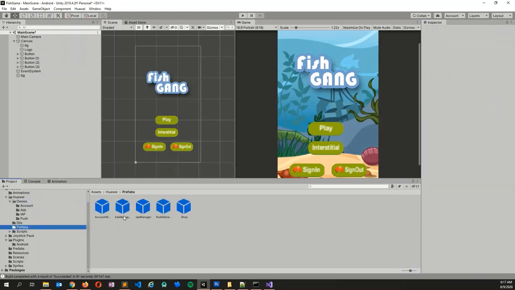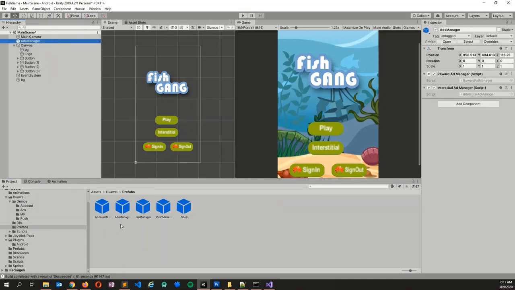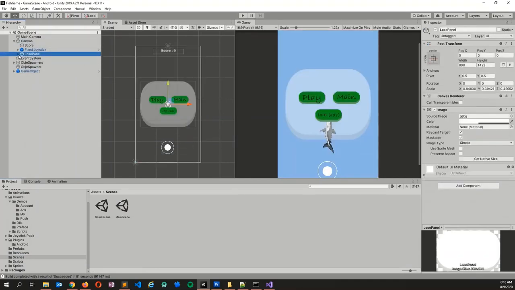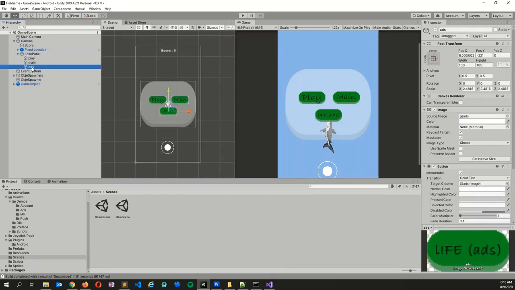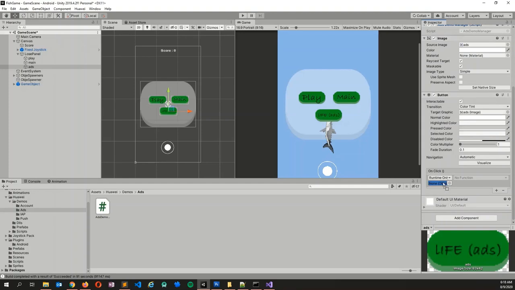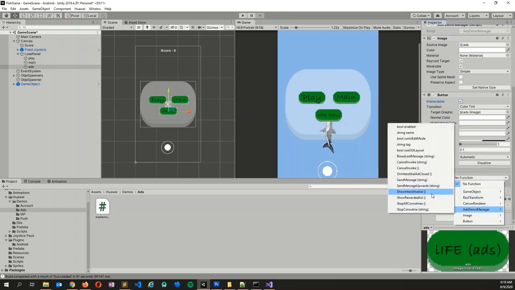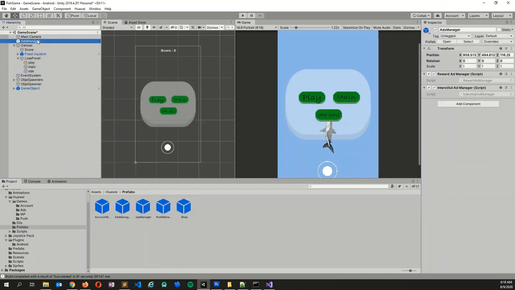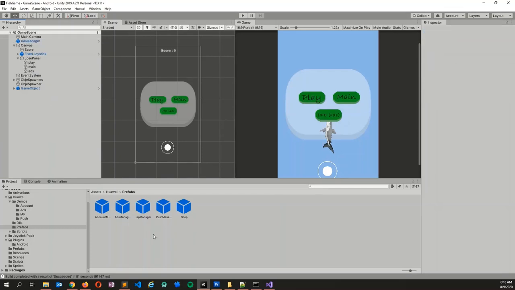in this scene. Also, we need to add the Ad Manager prefabs. Otherwise, our code doesn't work. And then the game scene. Now I am adding rewarded ads right here. And also I need to add the Ad Manager prefabs to reach the ads methods. Okay, integration is finished. Let's build and run again to check the status of our project.